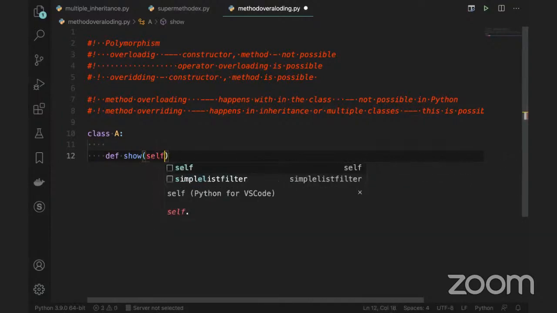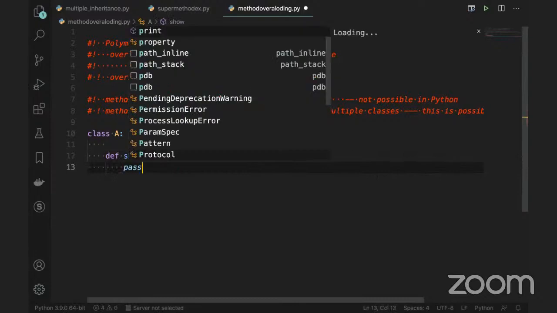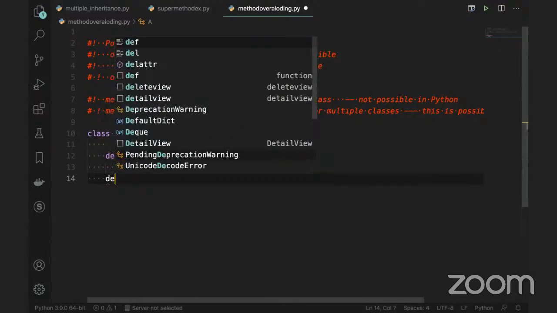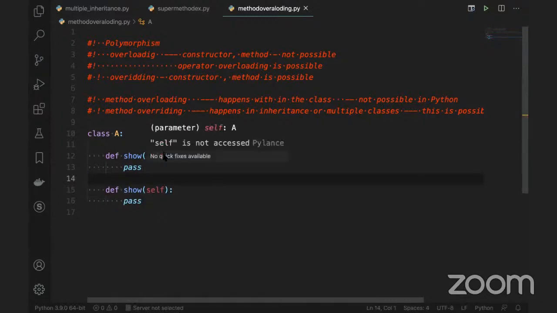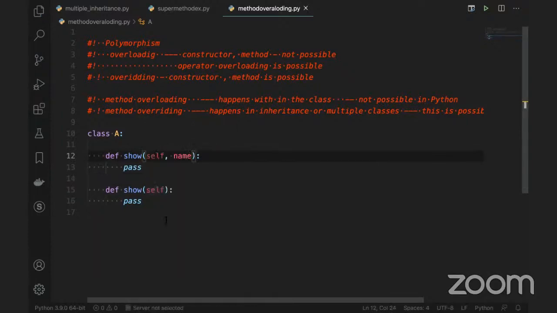So you can put the self keyword and put the pass, and you can create a def show method, and again self, and you can write here the pass. Okay, so basically what is this one, right? This one is something we can call overloading. Same name and all, or you can give the name, and you can give here self, name, age. Okay, so this is actually not possible.